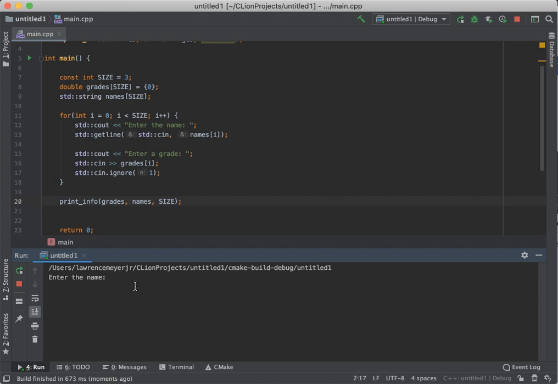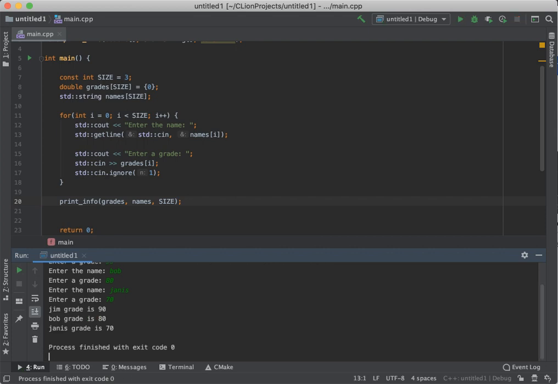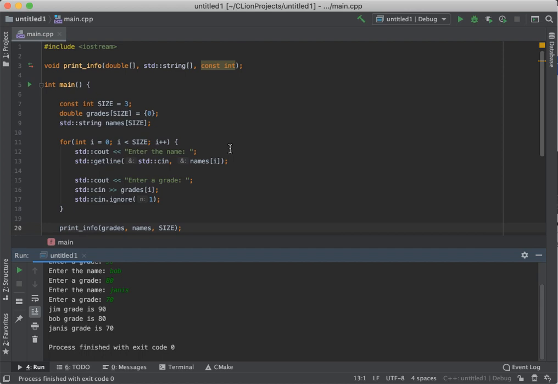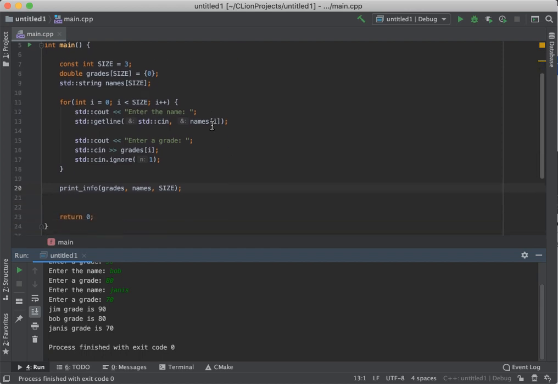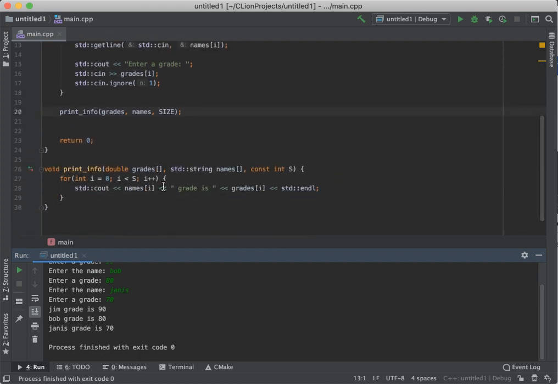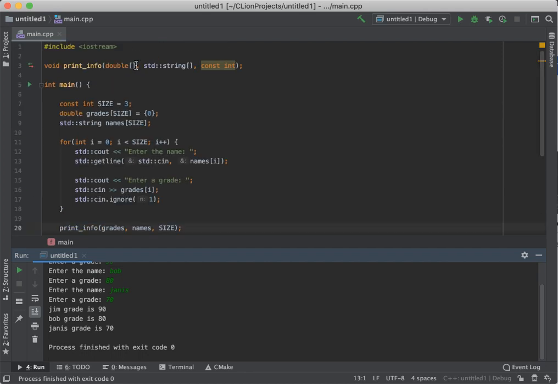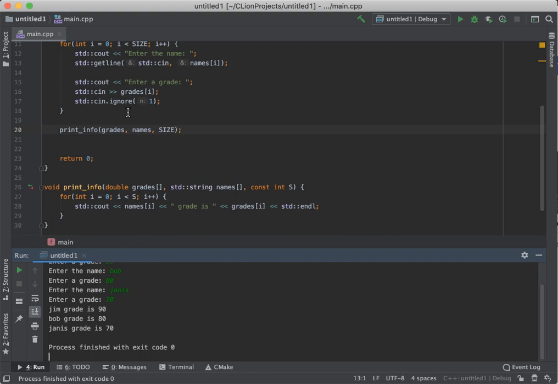And here we go. Keep it simpler so I don't have to type as much. There you go. Jim is a 90, Bob is an 80, Janice is a 70. So you can see that as we grow with this stuff, we can actually make arrays be passed into functions. So we can now output stuff inside a function. And next up in the next video, I'll show you how to manipulate things inside of functions.